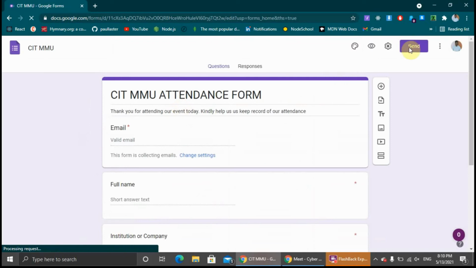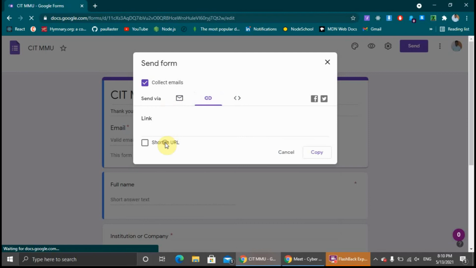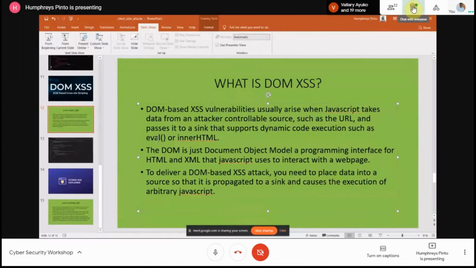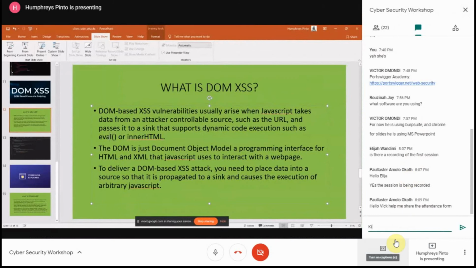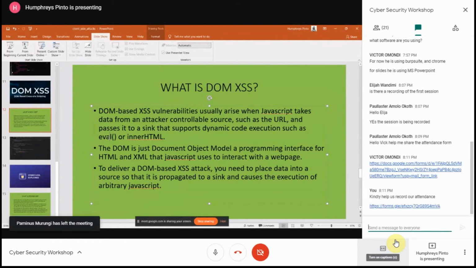And then there's this other thing called sinks. Sinks are where that data ends up, which function it ends up in. In JavaScript there are normally many sinks for DOM XSS, but the common ones are eval, innerHTML and document.write. These are a way for JavaScript to add HTML onto the document. So you need to place data into a source and sink to cause the execution of arbitrary JavaScript.